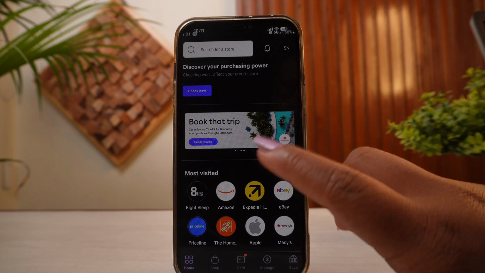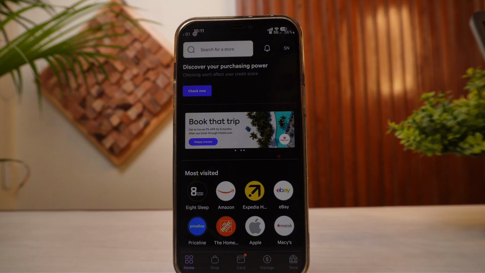So after doing that, that is exactly how you will be able to delete your Affirm account and remove any payment method. So yeah, that is it.